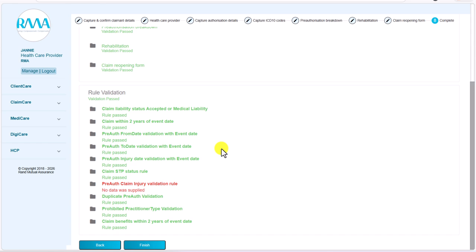For example, if the ICD-10 code is missing or incorrect, the system may still allow submission, but the authorization could be delayed or returned for additional information. Remember, we skipped capturing the ICD-10 codes earlier, which is why this error appears. To avoid this, it's best to capture the correct ICD-10 code. Now, let's go back and complete this step.